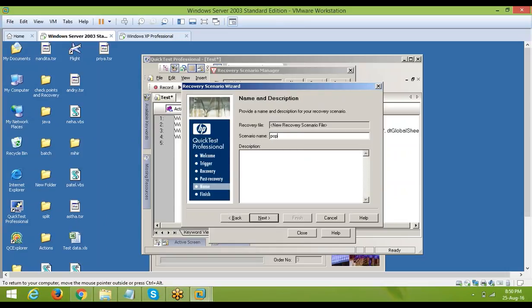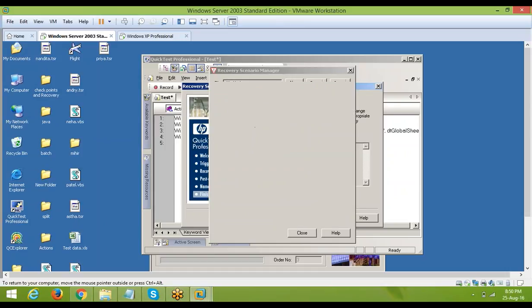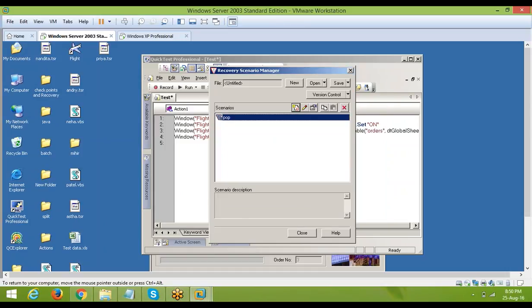Here it is asking me the scenario name. Add the scenario to the current test and click on Finish. Before closing it, it is asking me to save it.